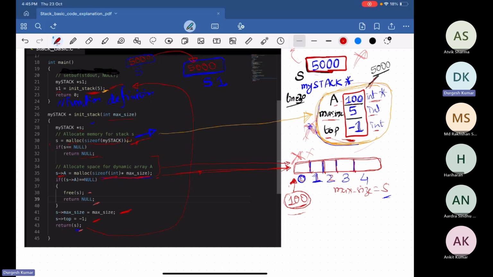Now, here also it can fail to create the array. So in that case, s dot array will be null. So we'll free the structure and return null. Otherwise, we fill up the values: s dot max size equal to max size, that is 5, s dot top equal to -1, and return s. So that is the thing. So that completes the definition of init stack.